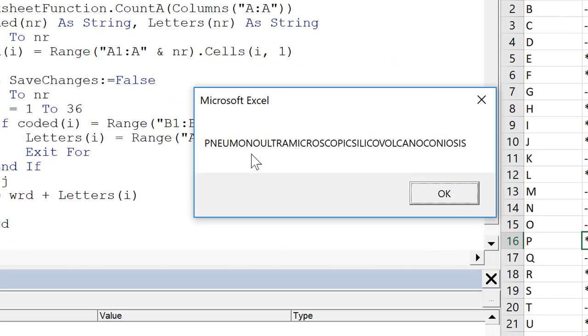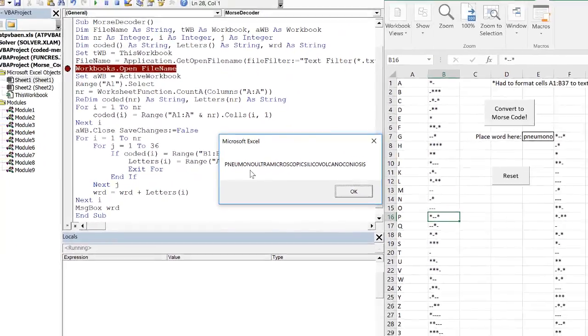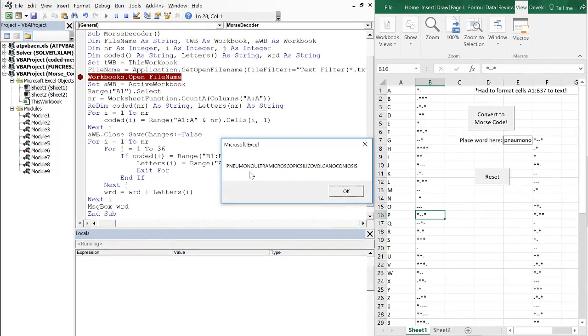So this is how you can import text files. In this case I'm just doing a Morse decoding example, but you could use this for a lot of different types of scenarios and different problems that you might have.